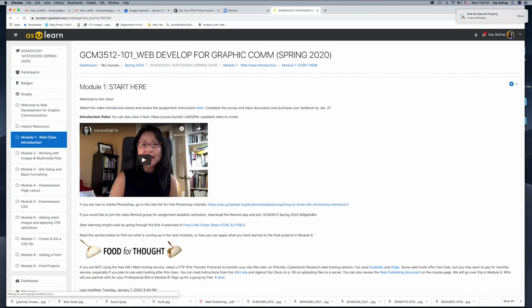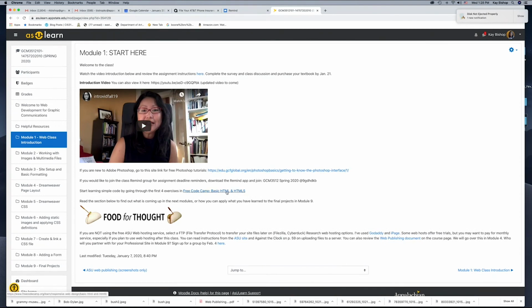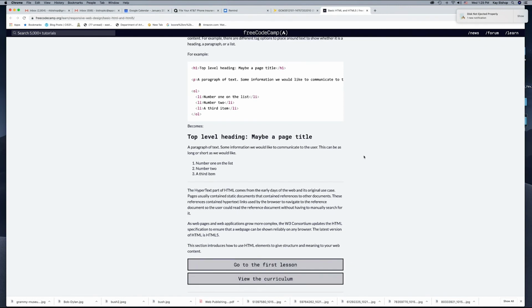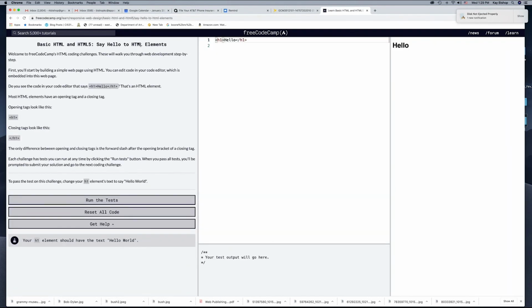Going back to Module 1, you can see there is a link to freeCodeCamp, and these are exercises for you to get your feet wet and learn a little bit of coding. So you will go to the first lesson that I have linked here under Basic HTML and HTML5, and then go through the first 4 lessons. You will read the instructions, and then you will see the results. When you type in the code in the middle, then you'll see the results on the right. Then you can run the test to see if you did it correctly. You can click on Get Help if you're stuck, and then you can always reset the code to start over.